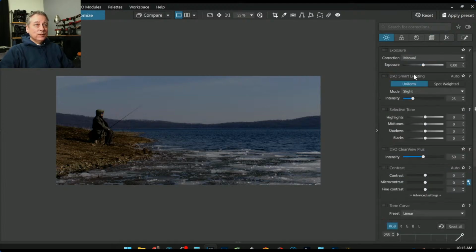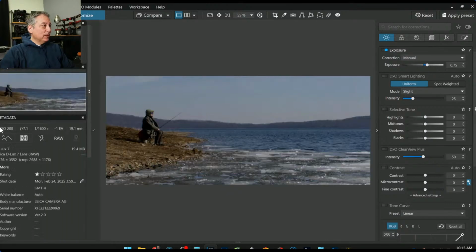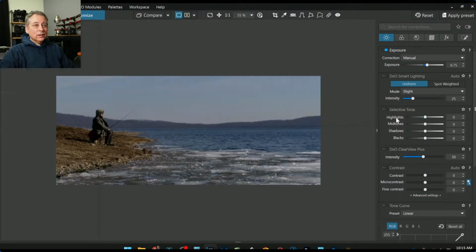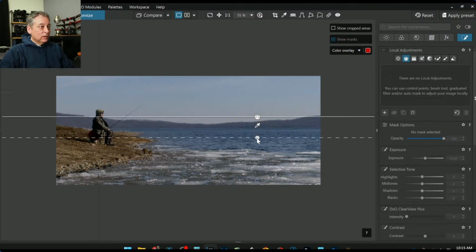So let's just do a global brightening because it feels a bit underexposed. Did you dial in some exposure comp maybe? Yeah, you dialed in -1. I'm gonna add that one stop back in. I assume you did that to keep the highlights in control. Now let's do some local adjustments here.